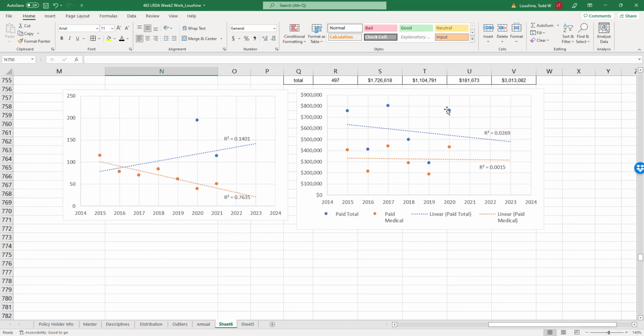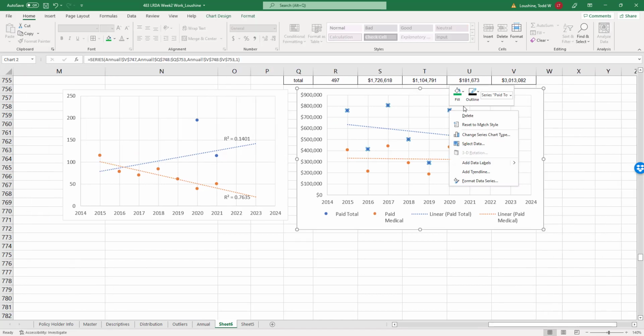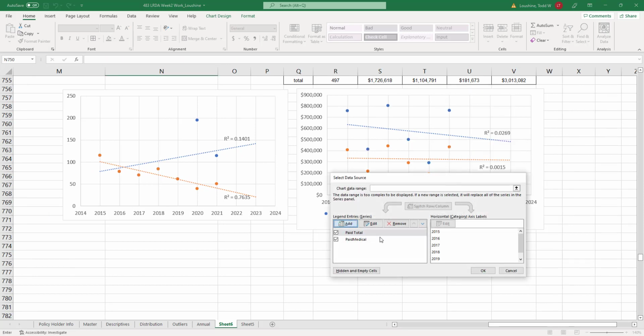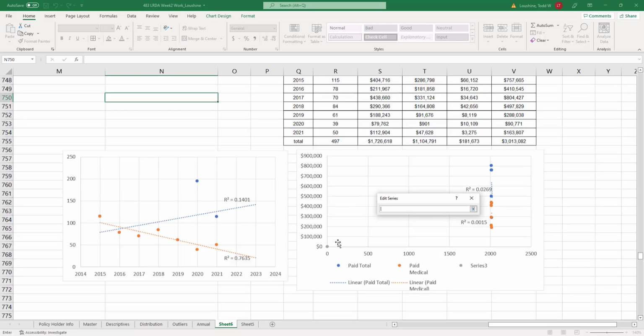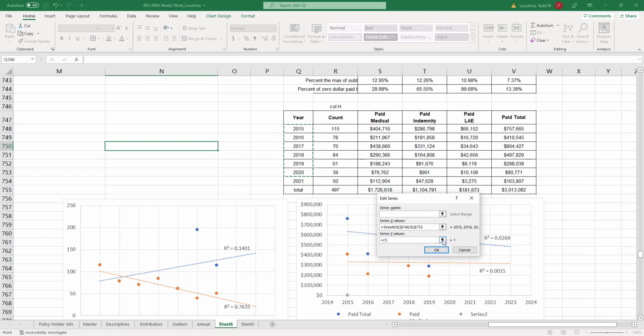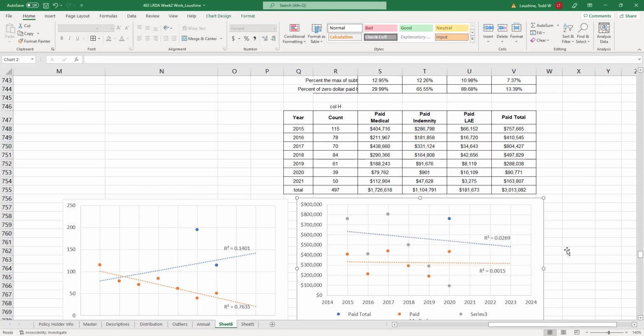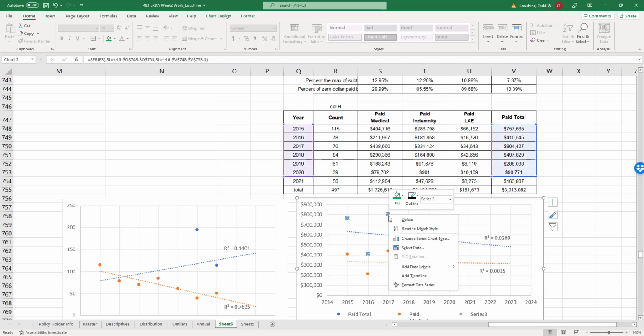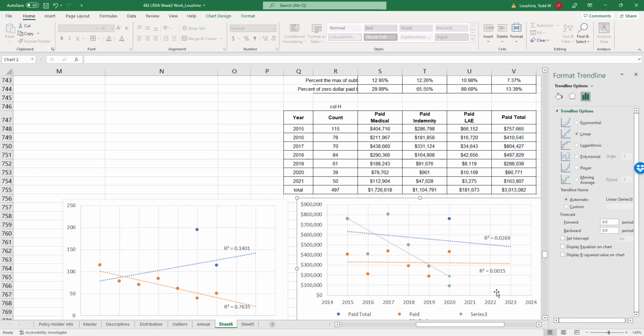All right, let's look at the paid amounts. This is really interesting. I'm getting close to that 30-minute mark. So select data. I'm going to add one. The X values are right here. We're not going to include 2021. Y values. Okay. All right. So I believe it's the gray that was just added. Add a trend line. And we'll go forward 3 years. We'll give an R square.